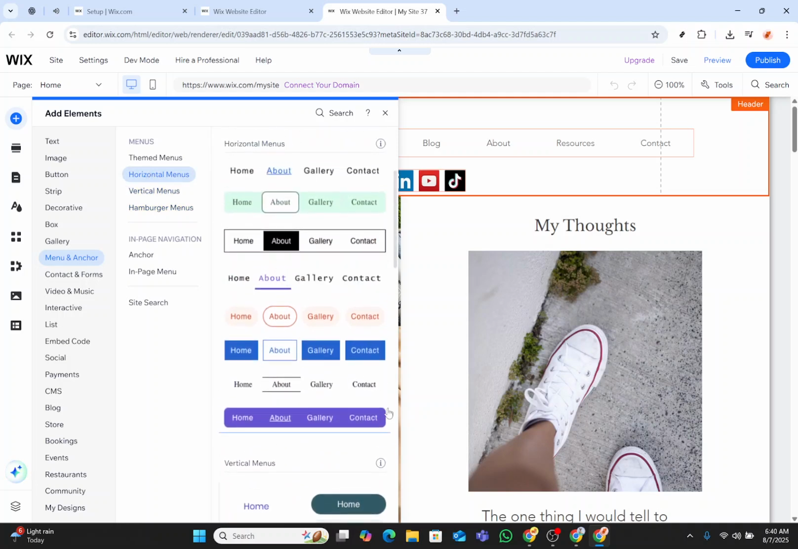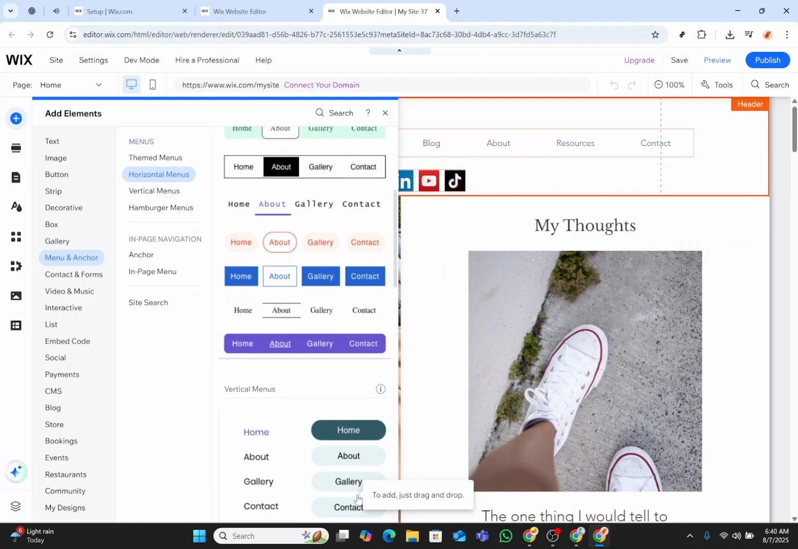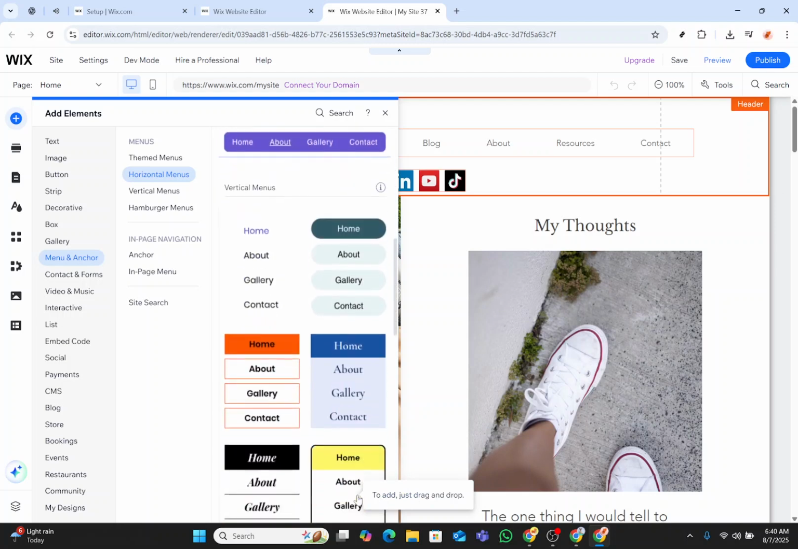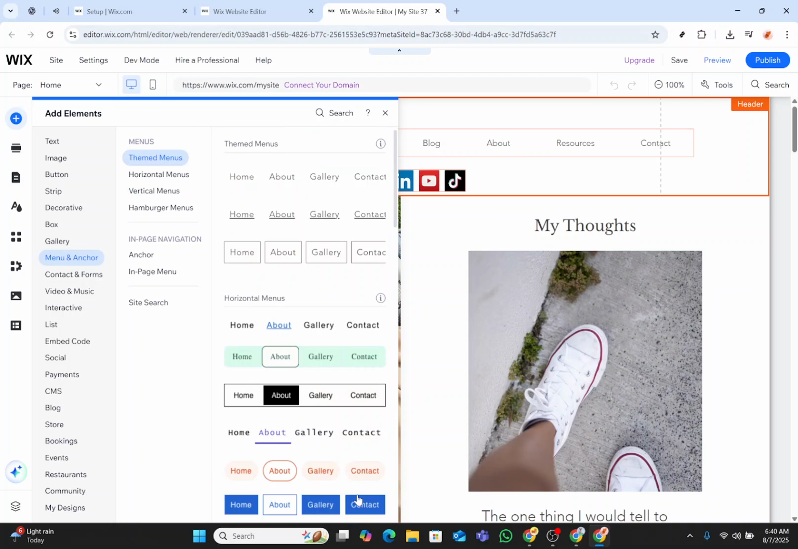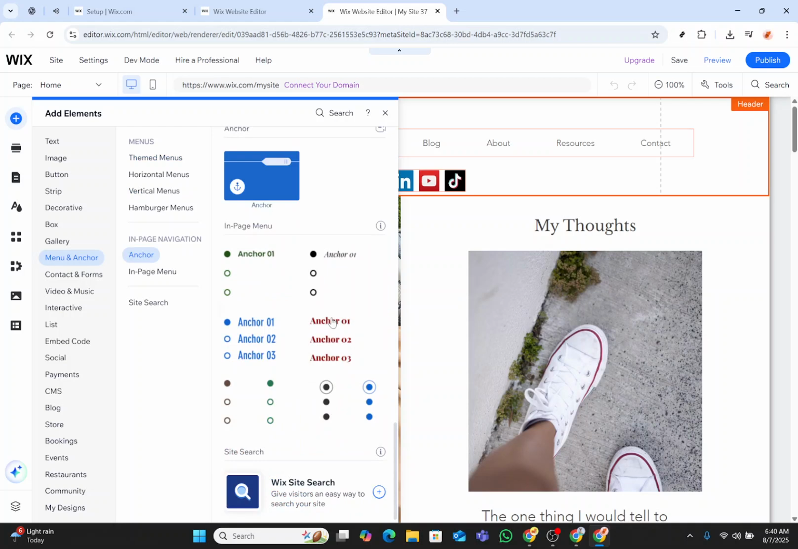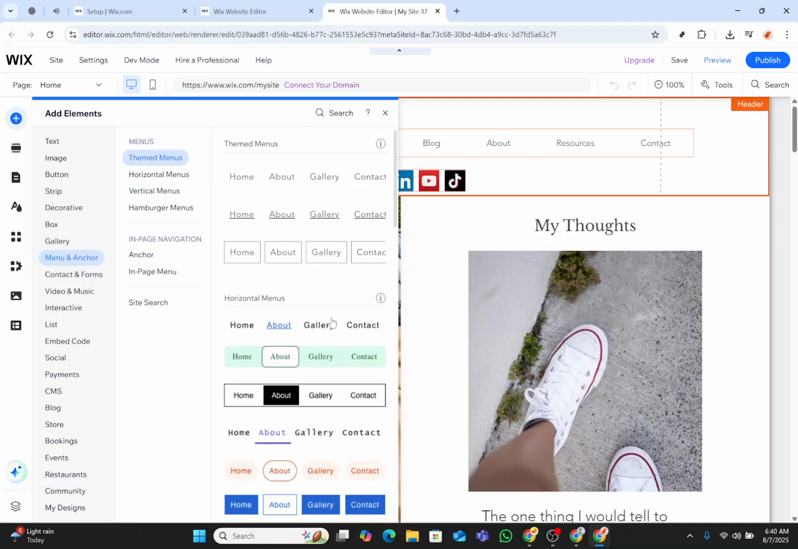Now select horizontal menus. These are the most common choice for top navigation on many websites, making the site easy to navigate while maintaining a clean look. Once selected, the menu will appear on your site editor, and you're free to drag and position it as needed. Adjust the style to match your site's color scheme, fonts, and design elements to provide a cohesive look.